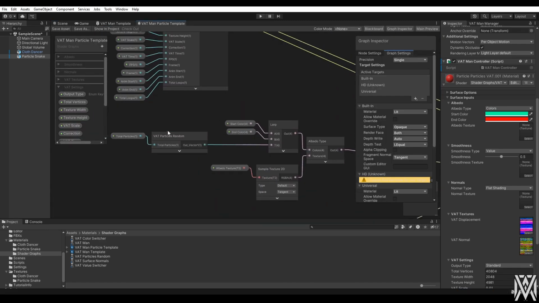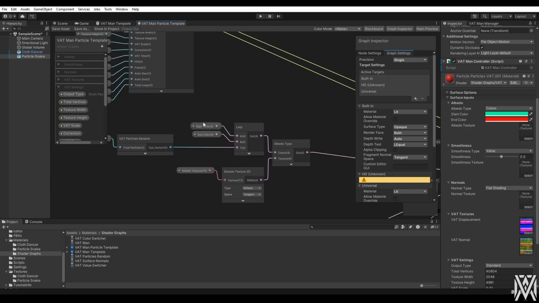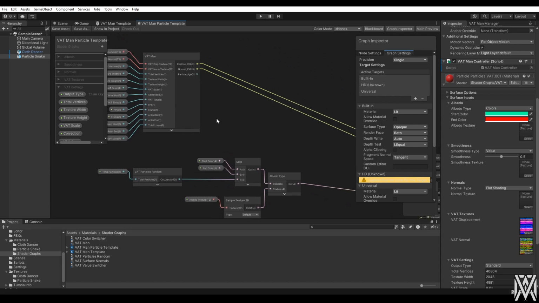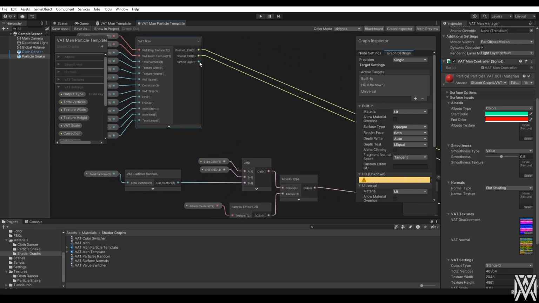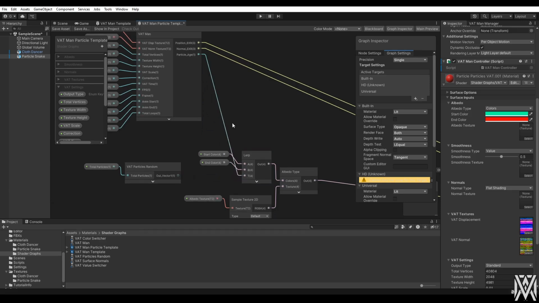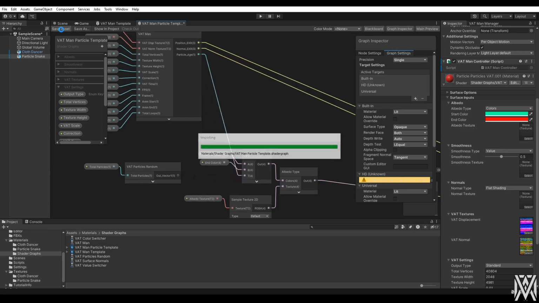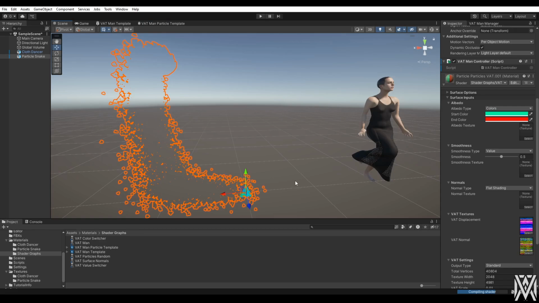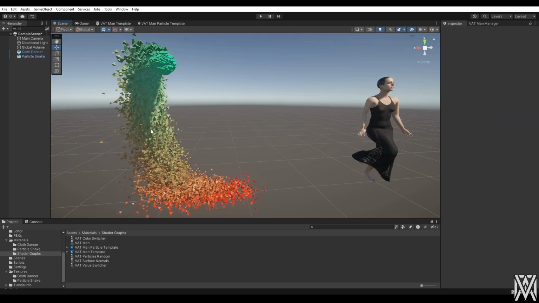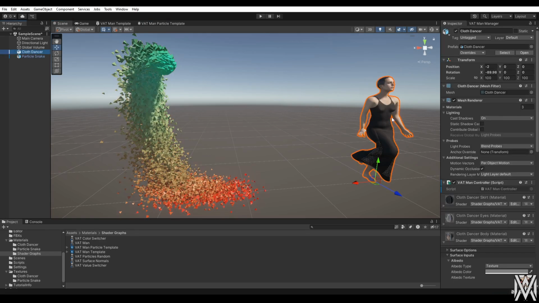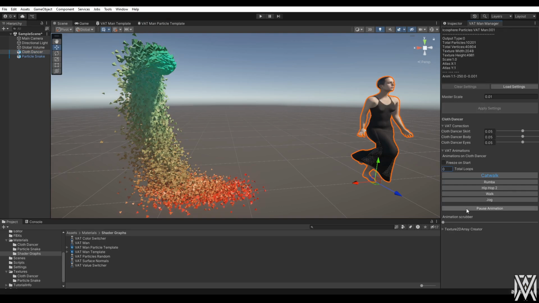Here you can see that I've used the VAT particles random, which is controlling this lerp node, and here are the two colors. I can alternatively take the particle age from the VAT Man node and use that to lerp between the two colors. I'll save that asset. And now you can see that the particles are actually different colors depending on how old they are, depending on their age essentially.